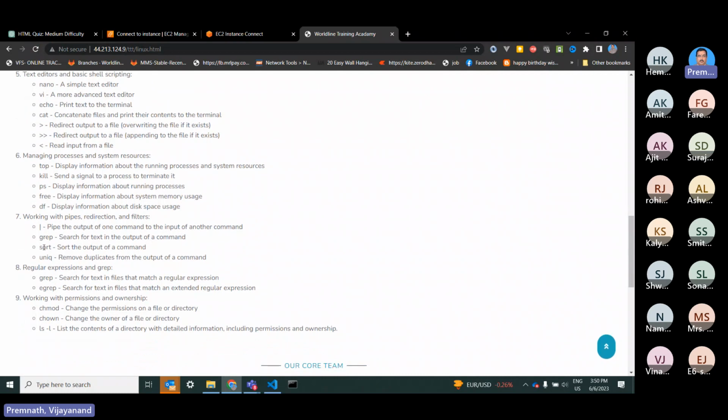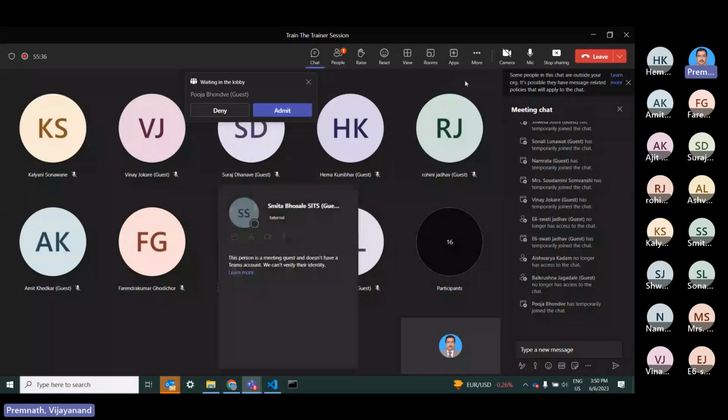Okay, so next we will go for the pipe command. So what is a pipe? That means the output of one command will be an input to another command. So whatever the output may be, I am taking it and giving it as an input to another command. I'll just show you one.